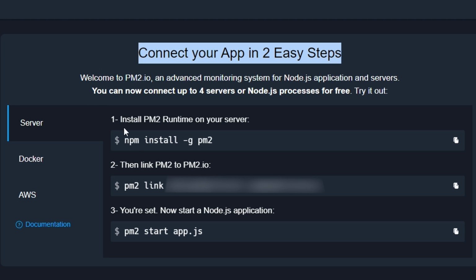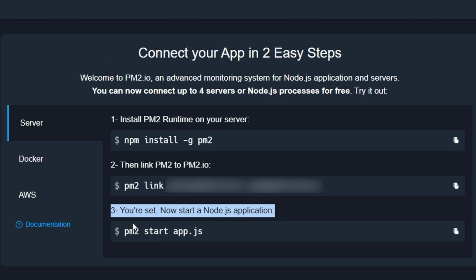So it's very, very easy to do this. The first one is install PM2, which we've already done. The second one is to link your PM2 account to your computer. And the last one is to actually start your app.